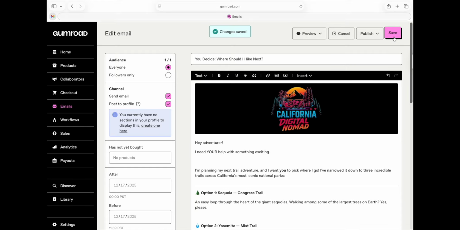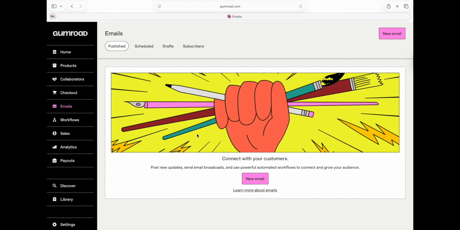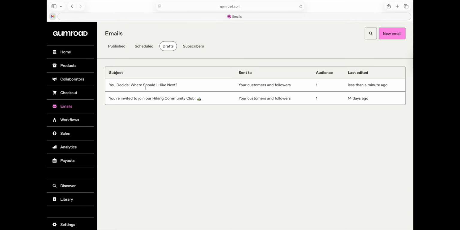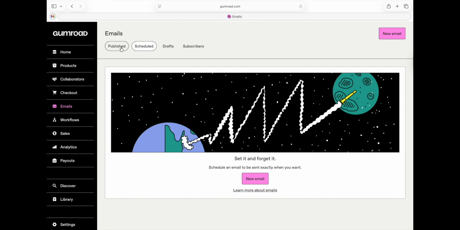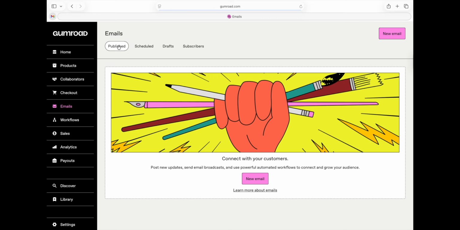So we saved this email. Now we're going to go back to emails. We're going to have a draft right here, and we can see the draft emails that we haven't quite published yet. We haven't scheduled them either. If we scheduled any emails to go out, it will show up on this tab. If we already published emails, it would show up on this tab. Then you can see the list of your subscribers right here.